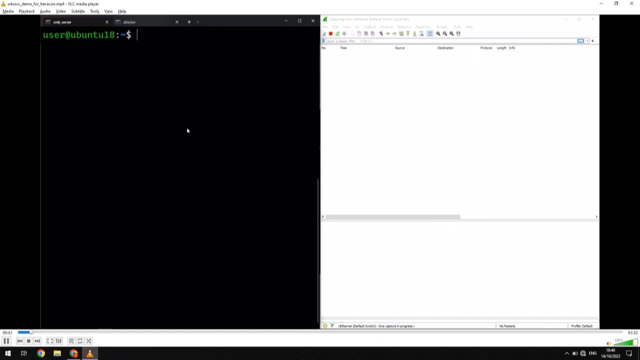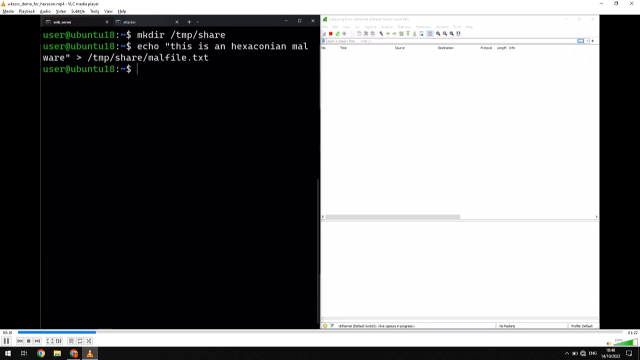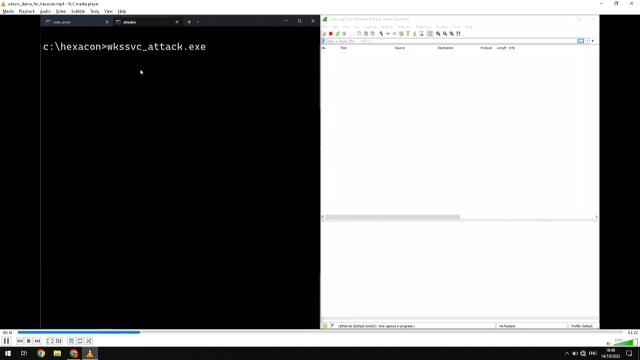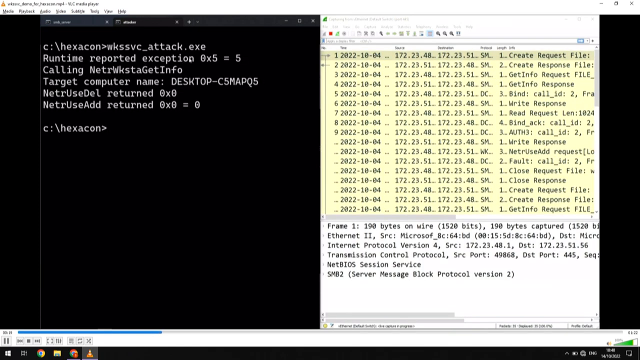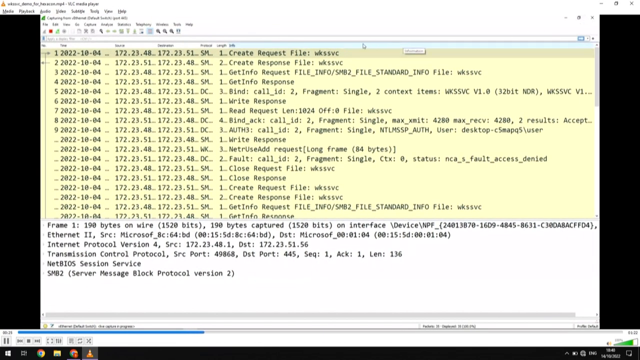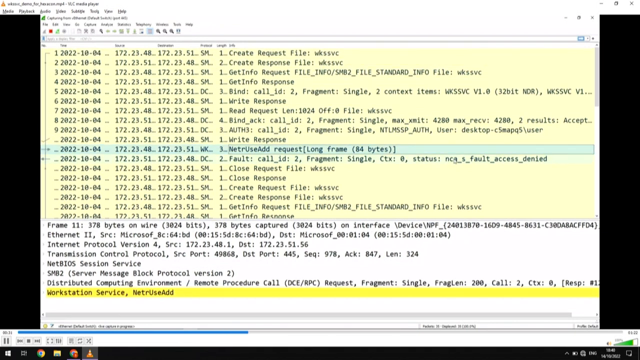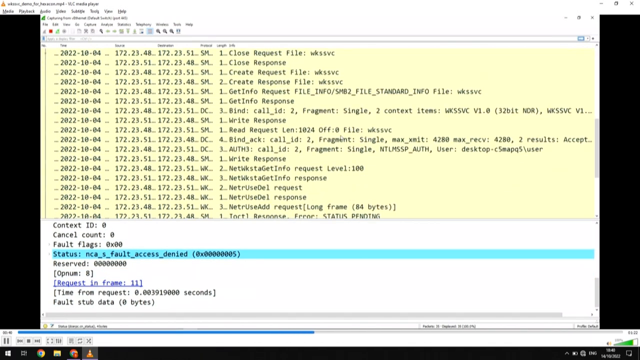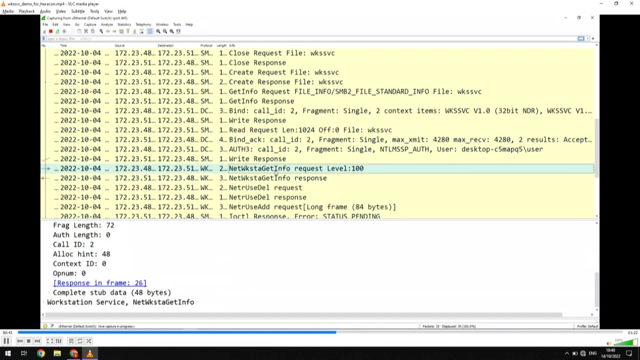First, we set up our SMB machine. So we create a folder. In this case, we'll create a TXT file and not malware, because that should be enough, and run an SMB server. Next, we just trigger our exploit code, which would happen fast, but we can go over what happens on the network because it's more indicative. Our first call to NetrUseAdd, that I've added for demo purposes, is denied, as we expected, since we are not supposed to call it from remote, so we get access denied. Next, we just call WKSTA get info and get a response.